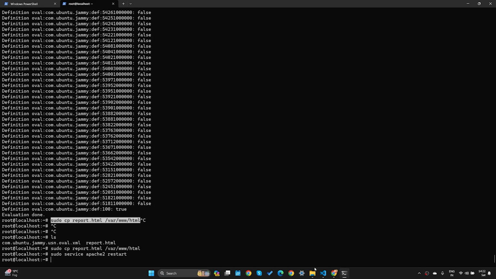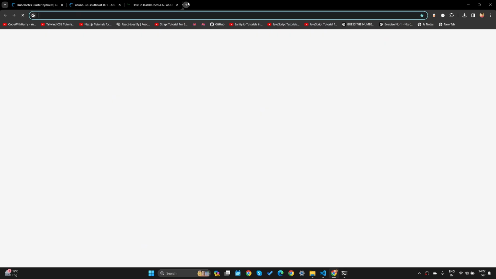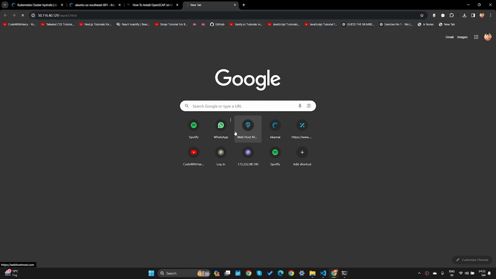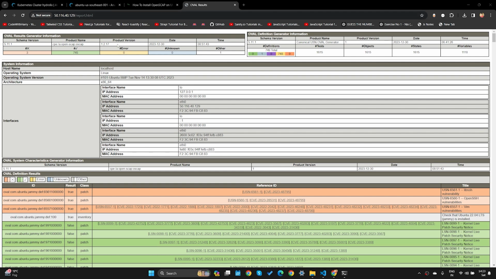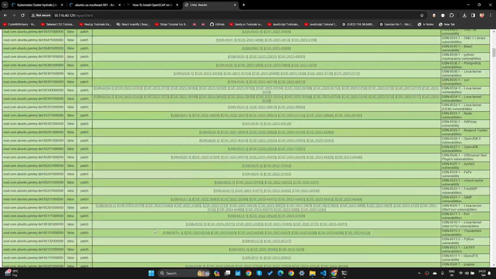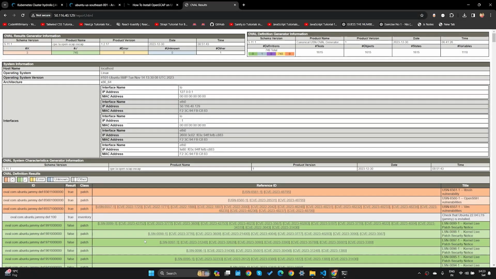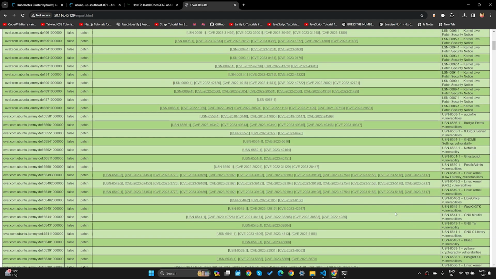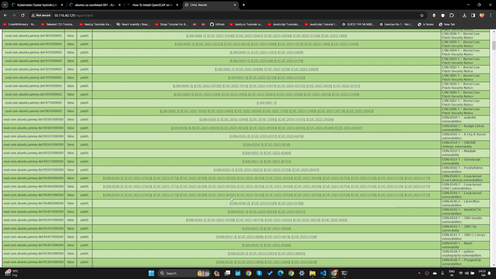Apache 2 will be restarted, and now you can go to your IP address and paste it here, and you can do /report.html. Okay, and now that you have generated this report, you can go to this IP address /report.html, and this report will be generated here, as you can see. Now I have generated this report for my Ubuntu system, and it is telling me that this is a libssh vulnerability which is present in my Ubuntu operating system. Then we have an OpenSSH vulnerability.